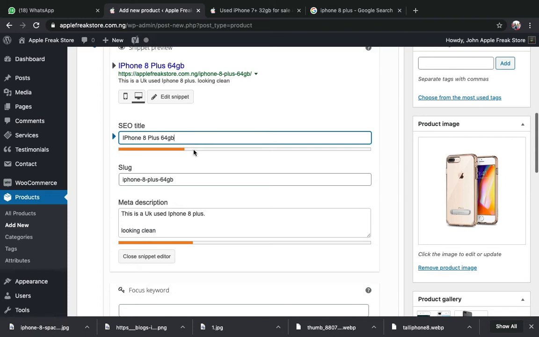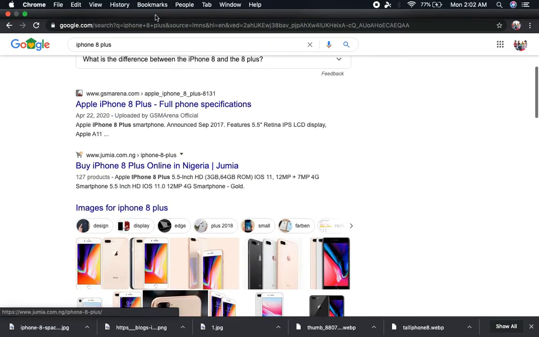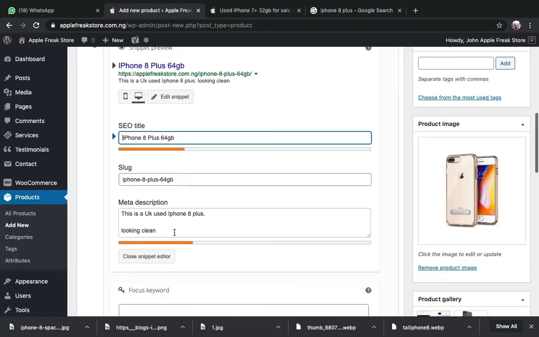Now, to make it show green, we have to type in more to this SEO title. So to do that, I'm just going to put a hyphen here. You can just type in anything you want as a SEO title, just like this Jumia one. You see how long it is. So I'm just going to come here and I'm going to say buy a UK used iPhone 8 Plus 64 gig internal storage.